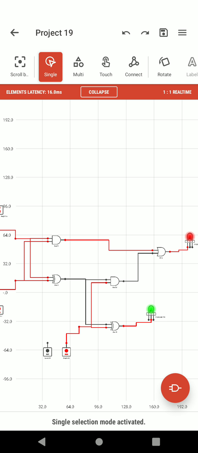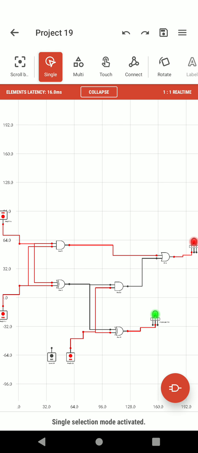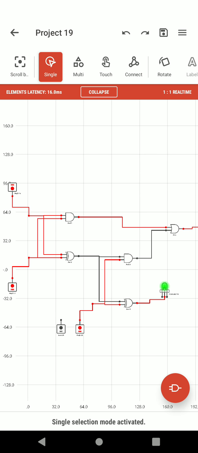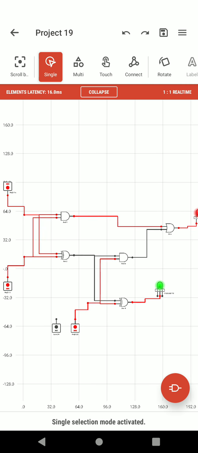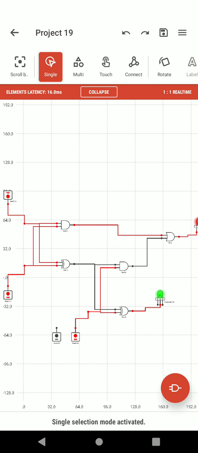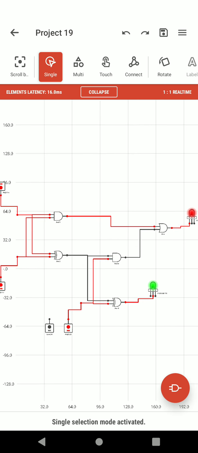So in this manner we can perform a simple simulation of this full adder. In this way we can verify adders by using this Logic Circuit Simulator Pro app.